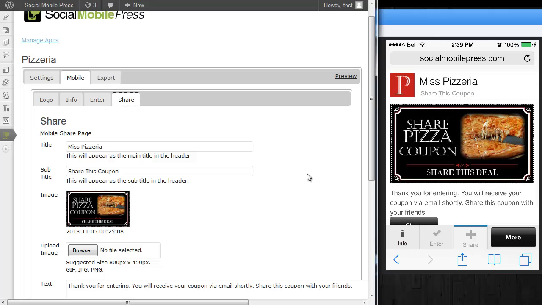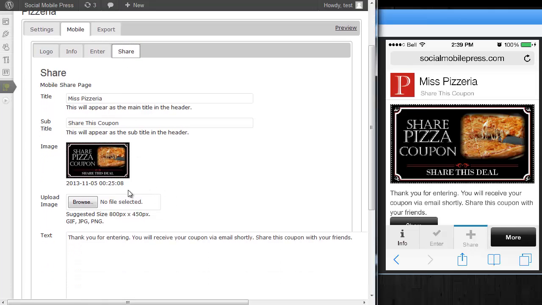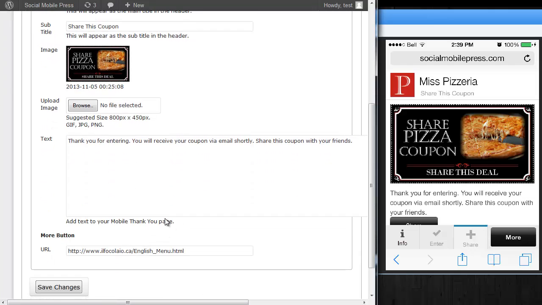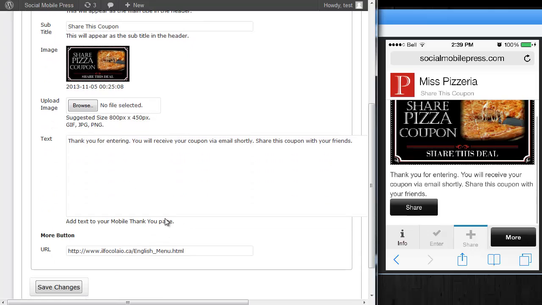Alright, let's go check out the settings. So over here on the share settings, once again, title, subtitle, image. Now down here there's going to be a text that you can put. And then we're going to have the More button. And the More button, here's where I linked it out to that external pizza page. This can be any external website here.